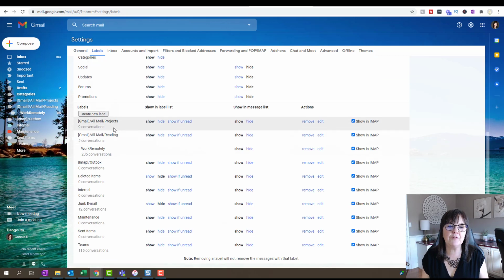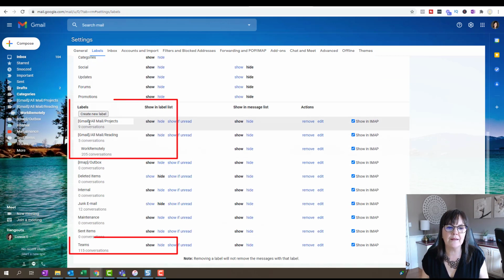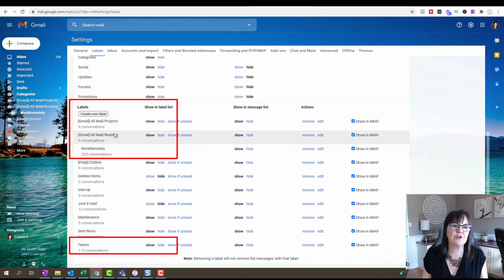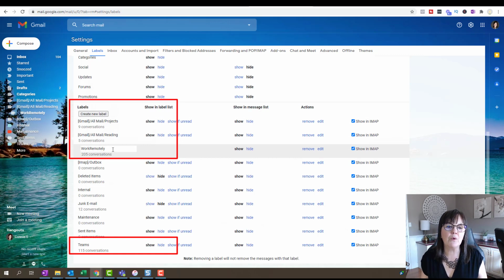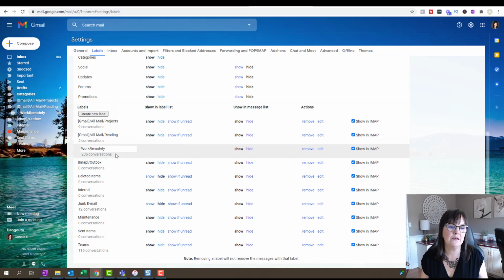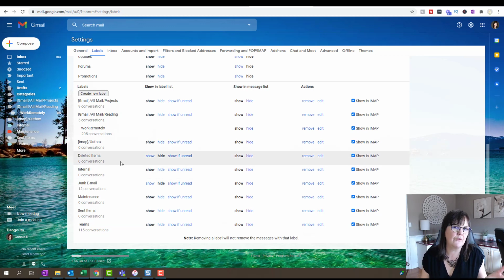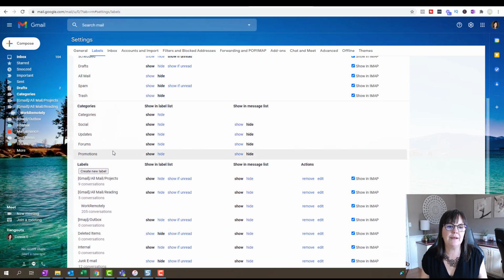I have a number of labels already, so you can see mine. Some of mine have come over from an older version of Gmail, so they have that bracket around them. My newer ones don't have those brackets. Projects and reading, I did that label probably years and years ago. Work remotely is a label that I just did. And if you scroll all the way down, Teams is a label I just did. Junk and internal and deleted are ones that come with Gmail and you're always going to have. That's not something you want to be deleting or getting rid of. But let's create a new label.